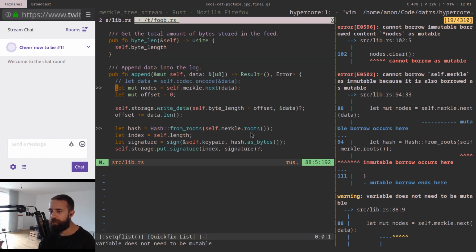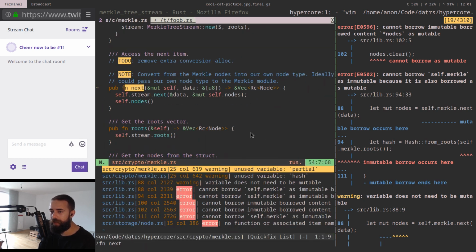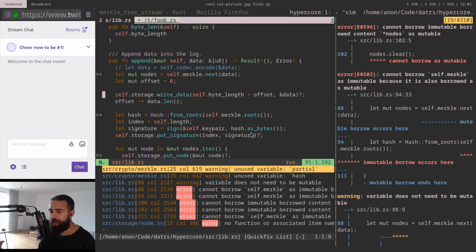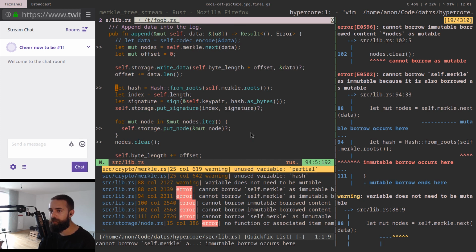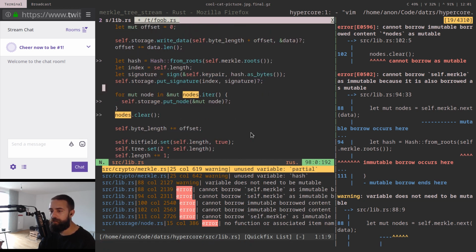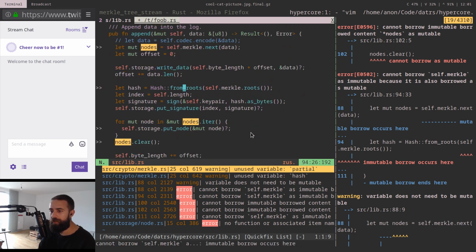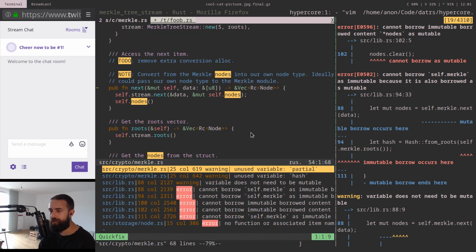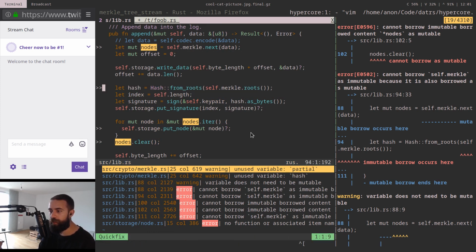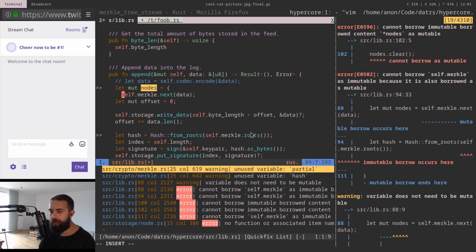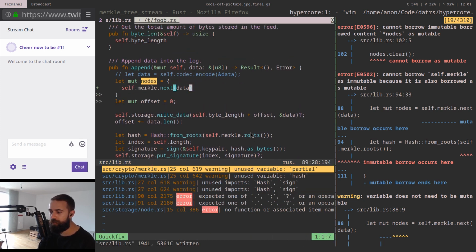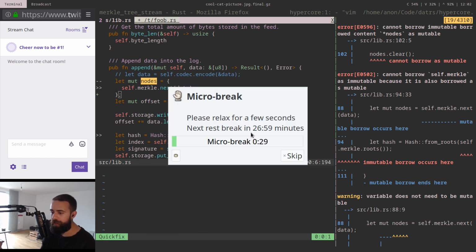So here we're doing let-mod nodes is self-merkle.next data, which gives us nodes, which is again next. So we borrow nodes there. And then here we say let-mod roots for nodes in node.iter, hash from roots self-merkle roots. So this does mutate it, which means this one does need to come later. Does this solve it? Oh, we need to semicolon it there. Probably not.